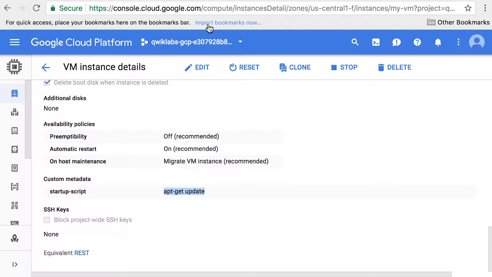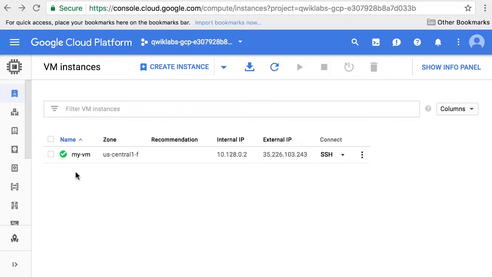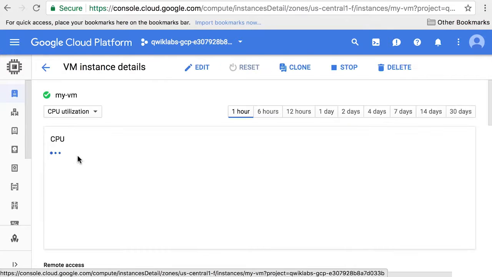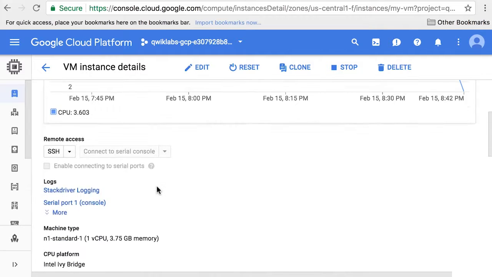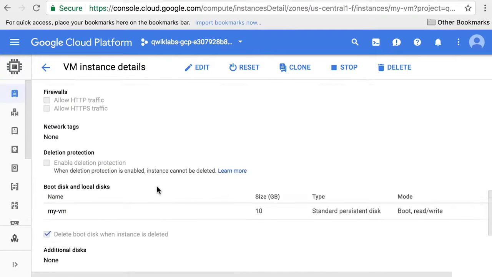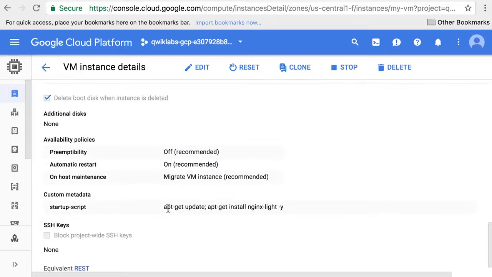Now that the update is complete, let's go back to our virtual machine instance detail page. And now look again at the startup script. The startup script has been updated.